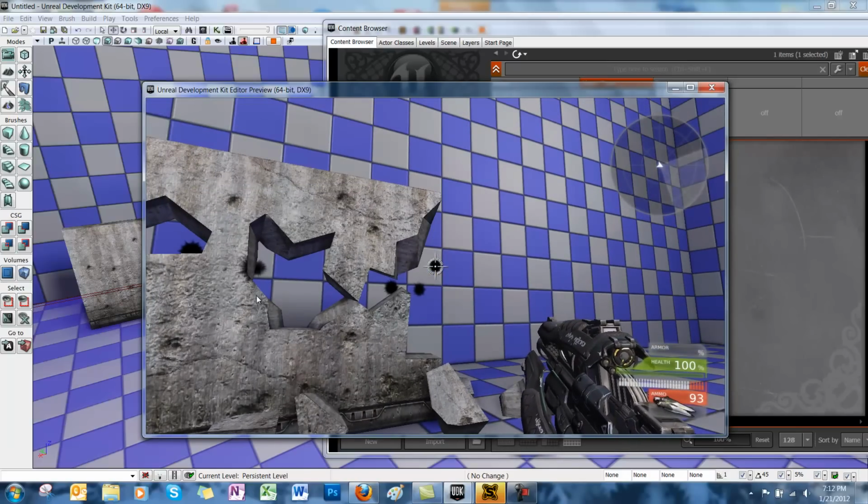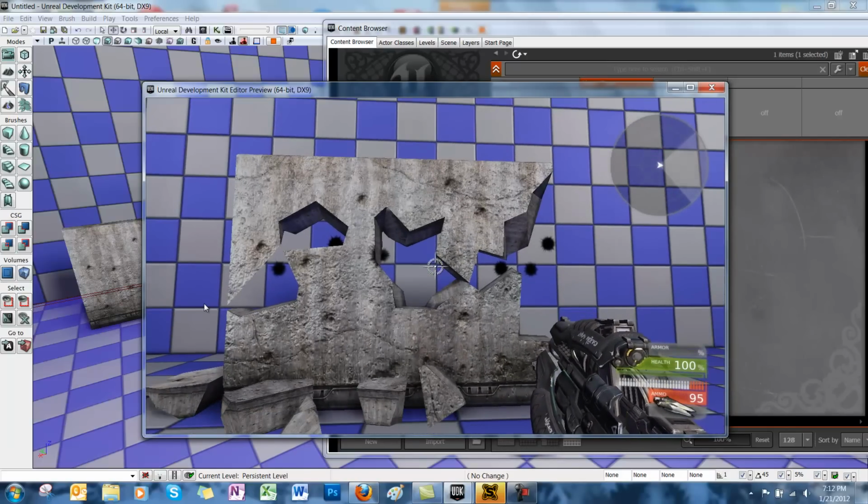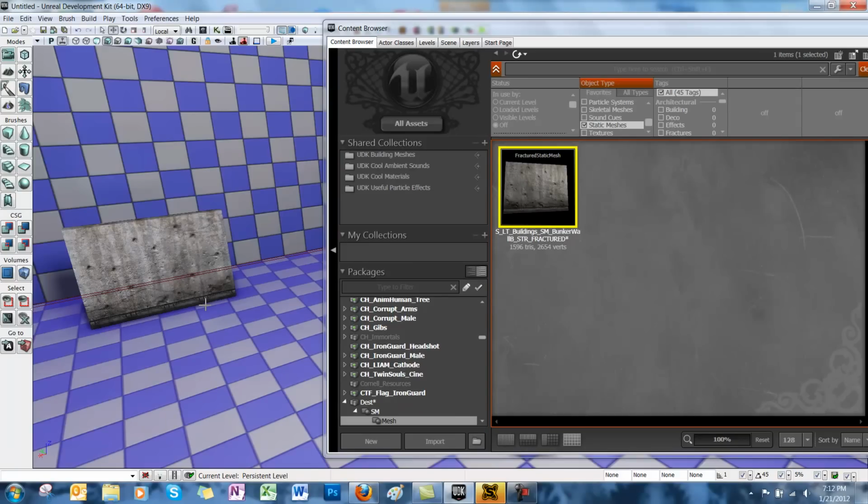Alright, so that's how you add a fracture mesh to a scene in UDK. There are just a couple limitations though. You do have to use dynamic lighting, and the fracture tool only works correctly on meshes that are closed. It doesn't work on hollow meshes.